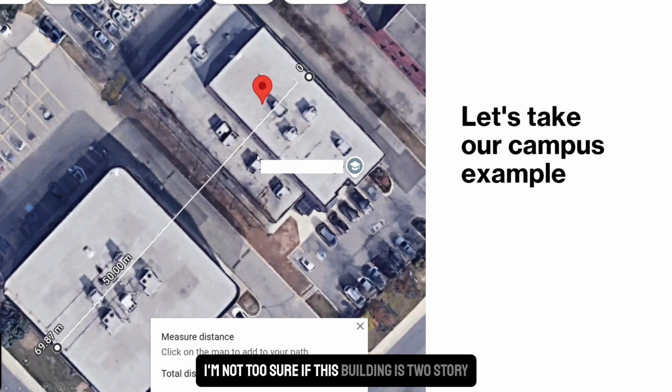I'm not too sure if this building is 2-story or 3-story. I didn't get a chance to look at it. In one case, the switch could be on the top floor, and in the other building it could be in the basement, so the run might get longer. But long story short, at 400 feet, I can get this up and running, right?